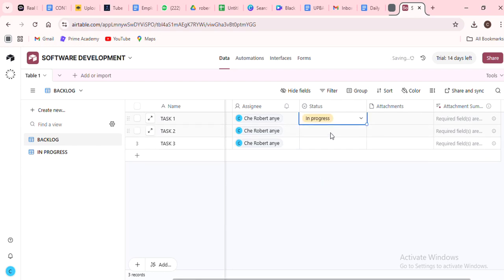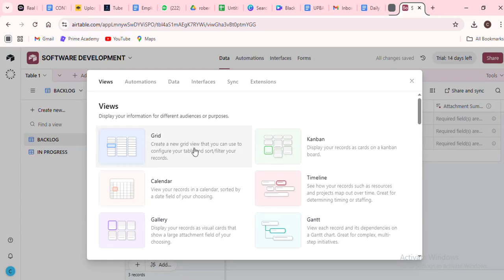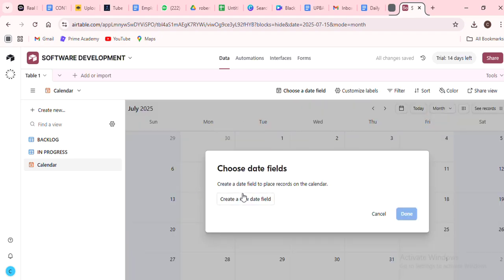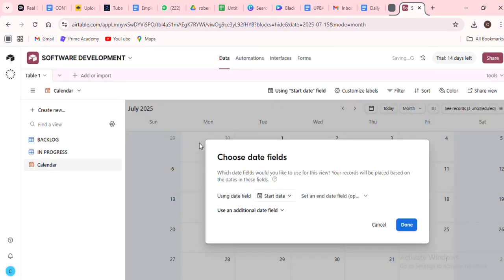Lastly, we'll create views. Views are different ways to look at your data. For example, you can create a Kanban view to visualize your workflow or a calendar view to track due dates. This is important because it gives you a way to visualize your data that makes sense to you and your team. And there you have it.